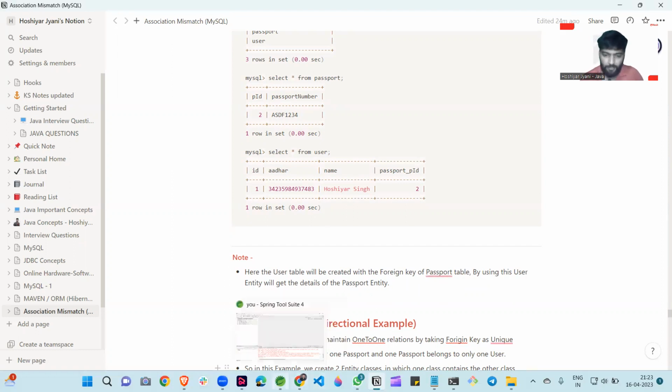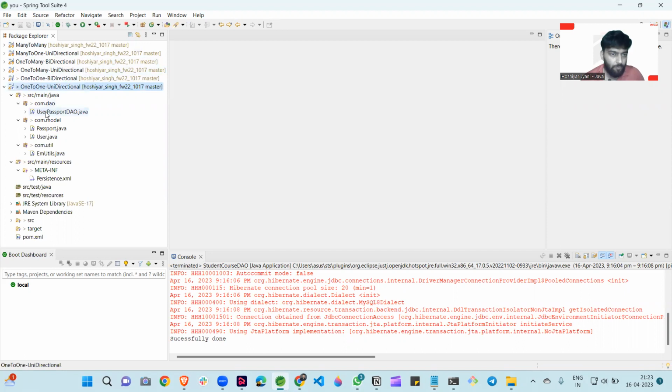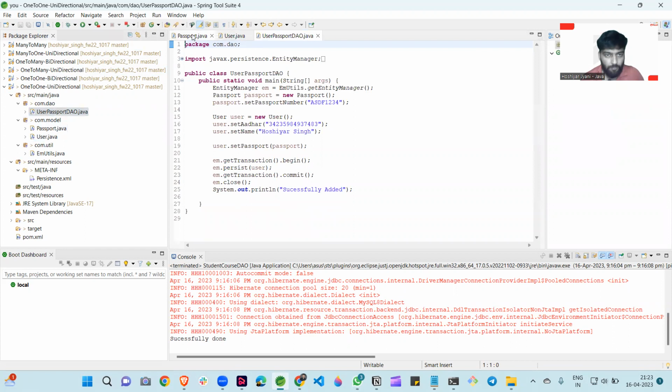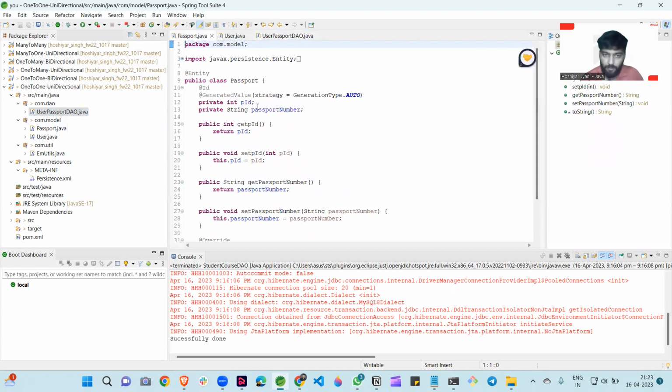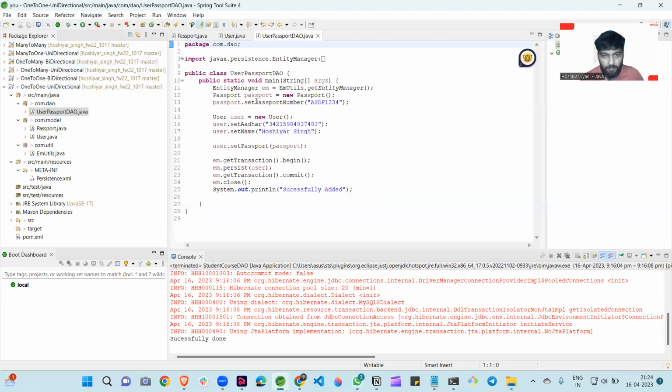So let's quickly do this, it is very easy, five minutes. So one-to-one unidirectional. This is passport, this is user, and this is our main class. Passport has no knowledge of the user; it has passport ID and passport number, and this is auto generated. And in the user, we have knowledge of the passport, so we take the passport value and annotate it with one-to-one, fetch type eager, cascade type. So when we persist the user, the passport is also persisted. First of all, creating the passport, setting the passport value and user values, after that persisting, and successfully added.